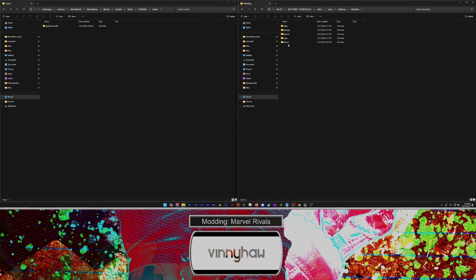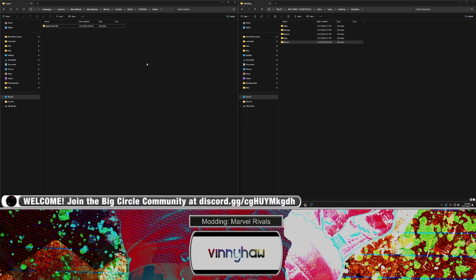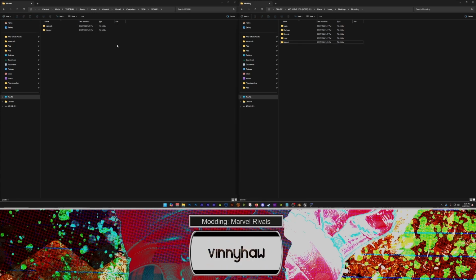And now I'm going to bring over this Marvel folder that we exported earlier. So my modding folder. Just grab and drop. Okay, so Marvel content, Marvel characters, 1036, 1036.001. Okay, in here I need to bring my texture folder. Okay, so the texture folder that we exported, drag and drop.